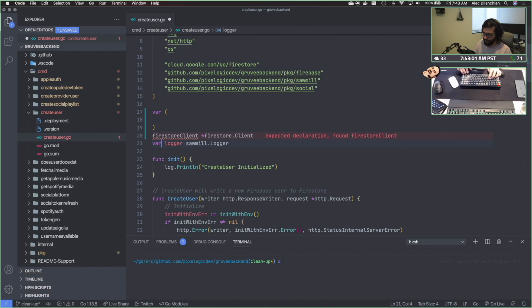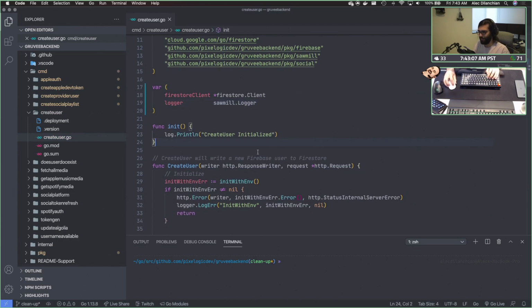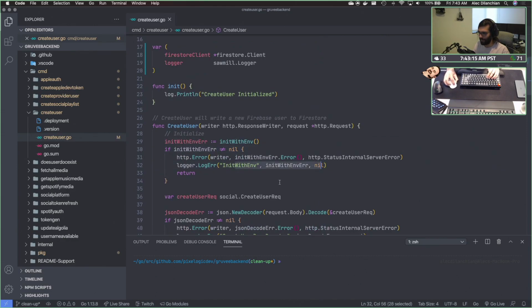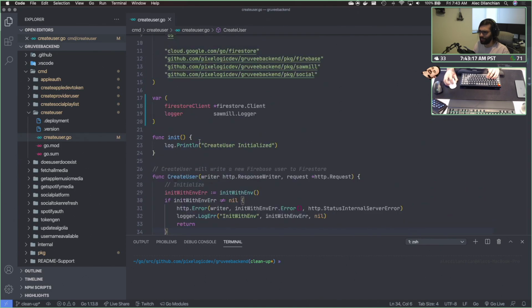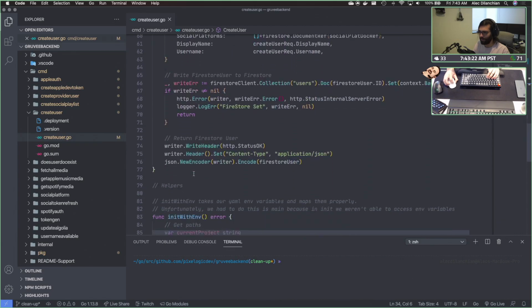I like this syntax a lot in Golang. There we go. And then create user initialize. Awesome, got that. And then init with function. Got our logging stuff here. Next thing we should do, we don't have any types. Do we have helpers? Oh, we do. No, we don't have any types.